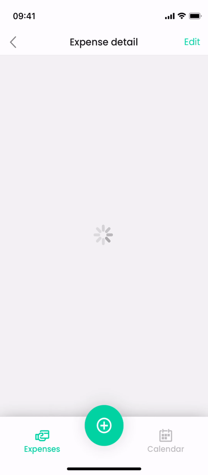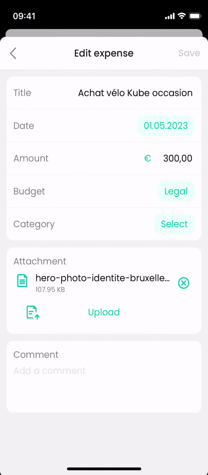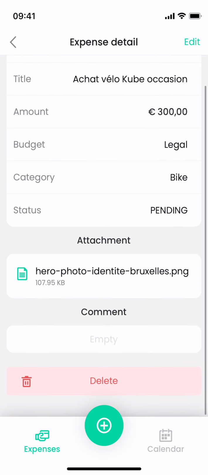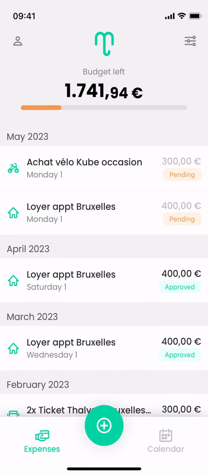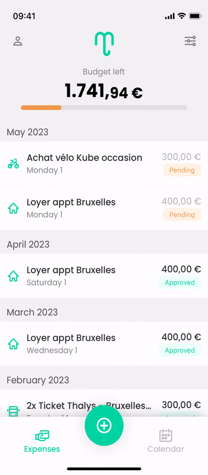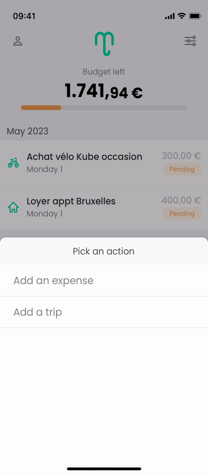And if I click on one, I can see the status, and modify it by clicking on edit. I can modify everything. And of course, I can put a comment or delete it if needed. I can also have a view on the status of the app. You can see that the first two are pending, and then we have the one approved, meaning that the HR already viewed it. If I click on plus, I can either add an expense or create a trip.